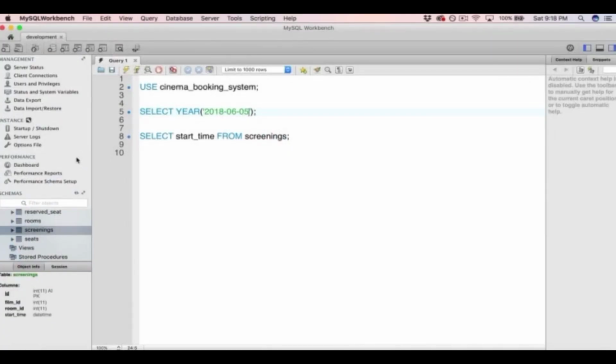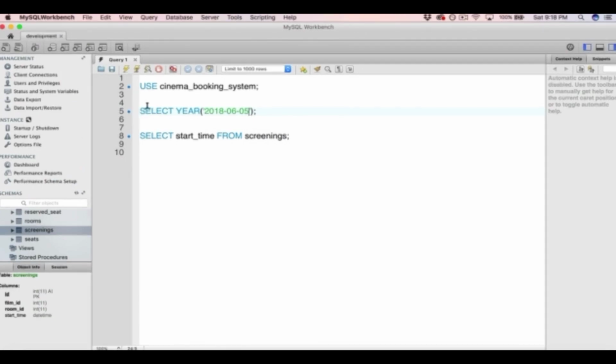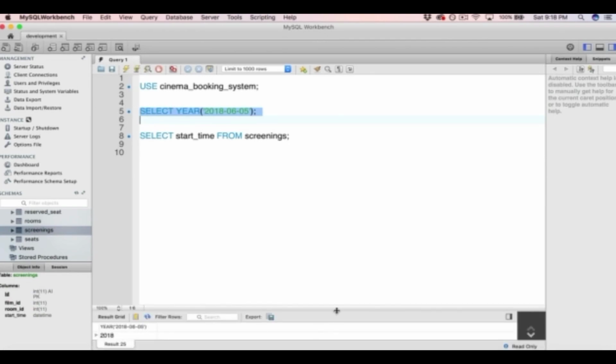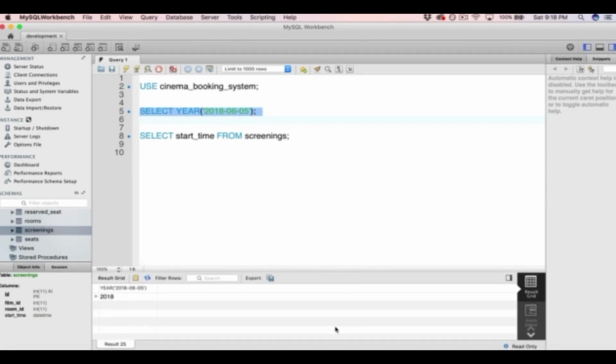The year function extracts the year from a date or datetime data type. So you can see here we've selected year from this date, 2018-06-05, and if we were to run this query, you can see it just returns the year 2018.